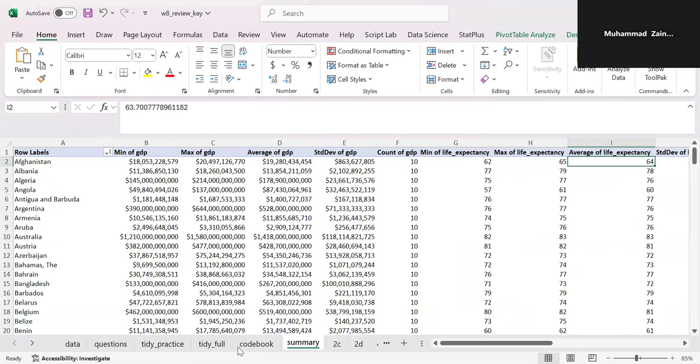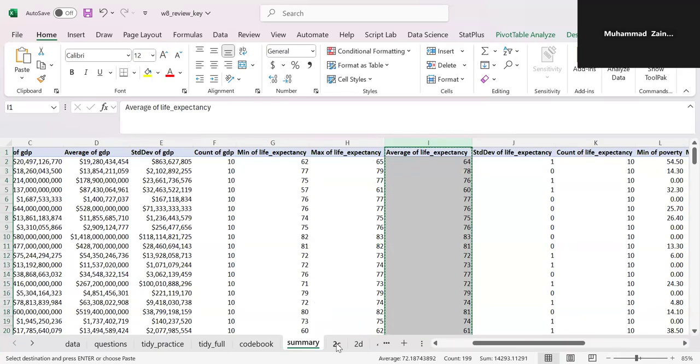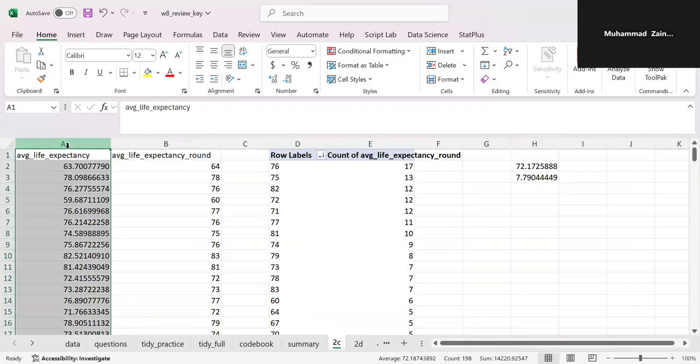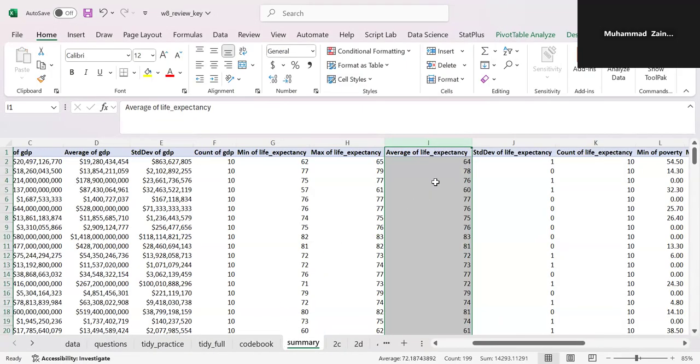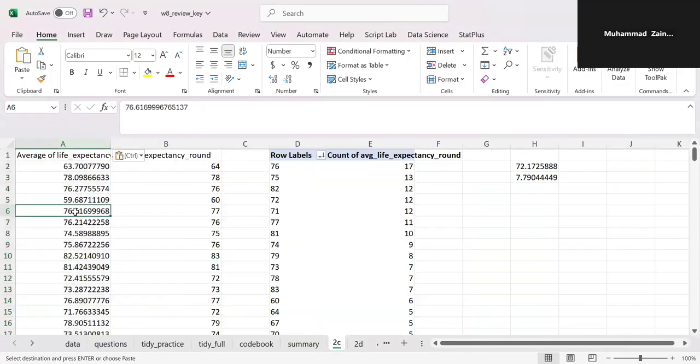Okay. So round the average life expectancy to zero decimals and build a frequency table for life expectancy in years. So you can literally just put the life expectancy from here and paste it into another sheet. So we have the sheet 2C here. It's already pasted here, but I can paste it again. So you can copy paste the values from here and then paste as values here. So you have all these decimals with life expectancy. So it's saying round it up.